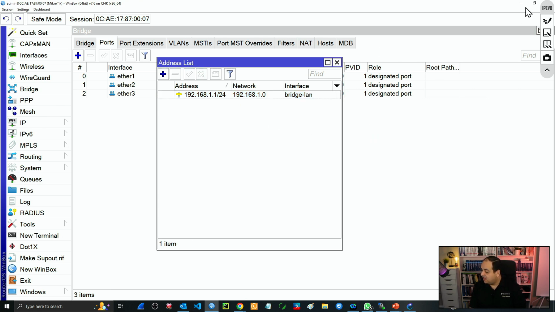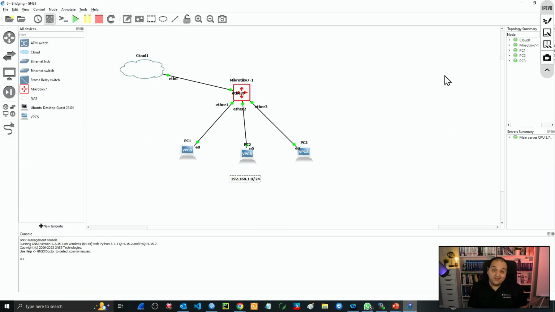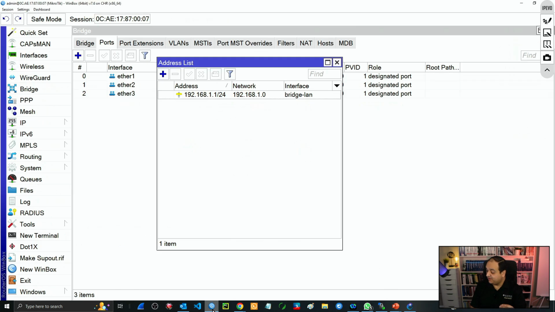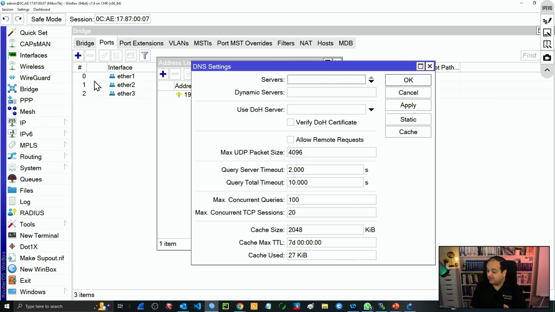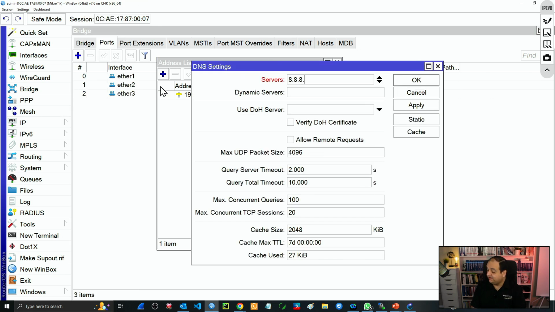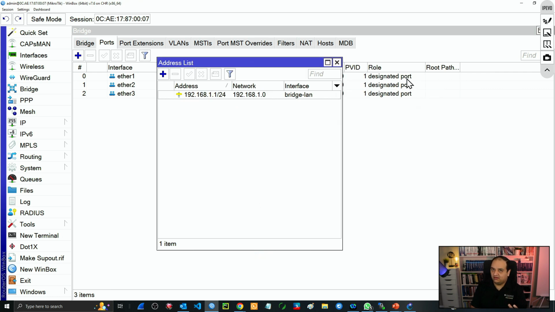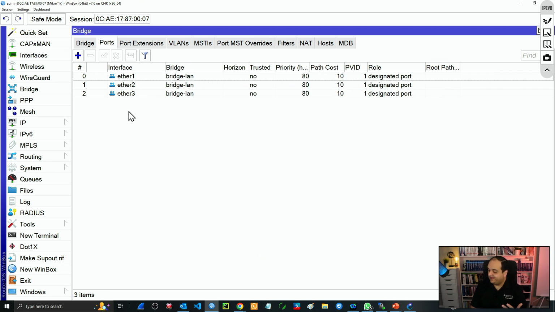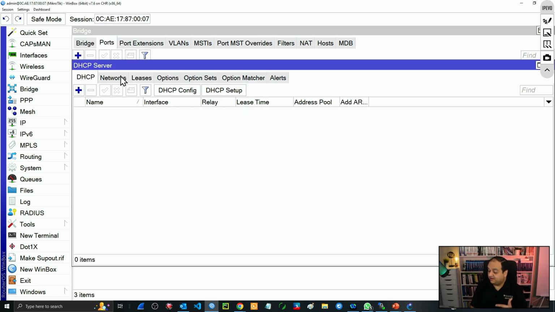Okay. So now in those PCs, we are going to set an IP. We can use DHCP or we can use static IPs. We already know how to configure DHCP, so we are going to use DHCP. Also, I will add a DNS server to this device because that is also going to be suggested when creating the DHCP server. So now we are going to IP DHCP server.